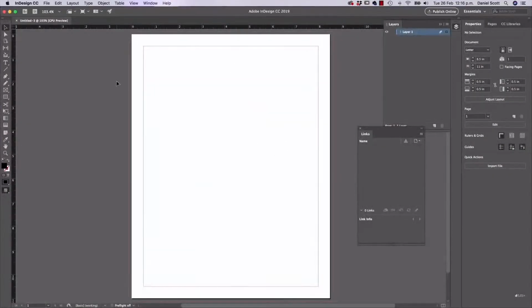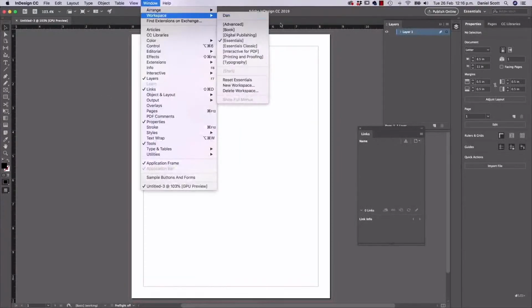What I want to do is make your InDesign version look like mine. To do it, you go up to Window, and be sure you're on Essentials. I'm using version CC 2019. If you're using an earlier version, I'll talk about that in a second, but you should be using the latest version if you can. So Workspace, make sure you're on Essentials, click on it. You should have a little tick next to it. And then you can go to Reset Essentials.